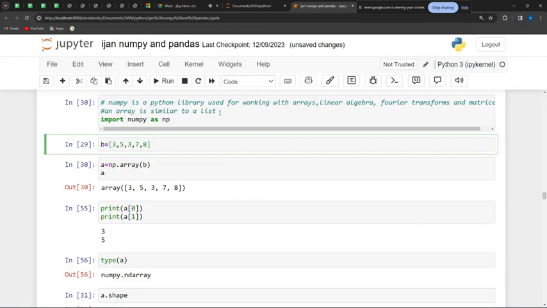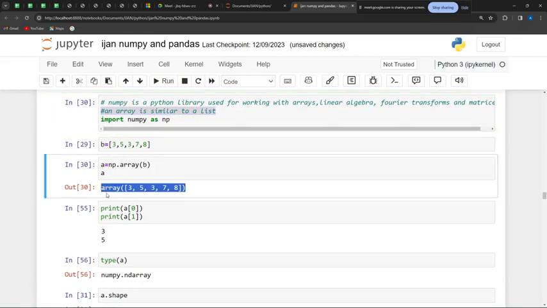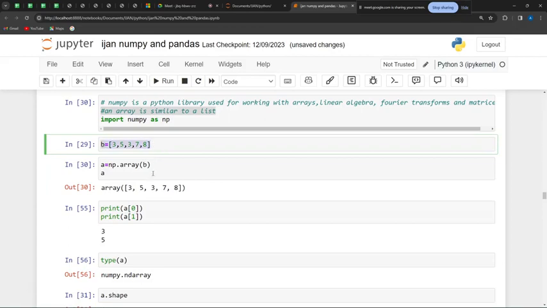Like I said, an array is similar to a list. So don't worry, even if you convert to an array, this is what's going to be output. It's just going to be an array, with the list inside the brackets of the array. That's just it. So now, how do I convert to an array? I have a list already. The list is called B.